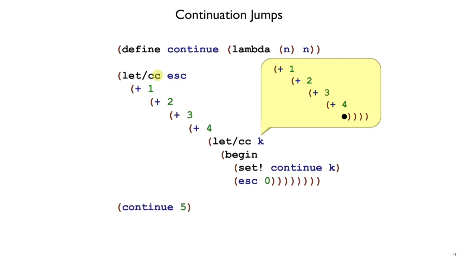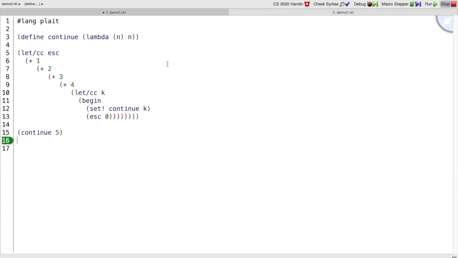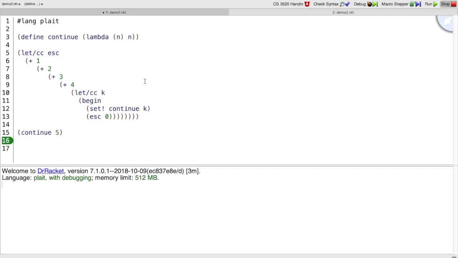The fun part is after that I call continue with 5, and that means I change the continuation of this expression to be the one that has plus 1, plus 2, plus 3, plus 4 after it. Let's try this out. So I've got that code ready here too. We see that what happens is we get the 0 printed out, just as we expect from this escape. And then when we continue with 5, we're dropping 5 into the plus 4, plus 2, plus 3, plus 1 continuation, and that's why we get 15 out.